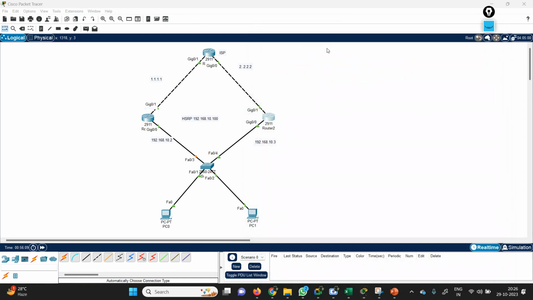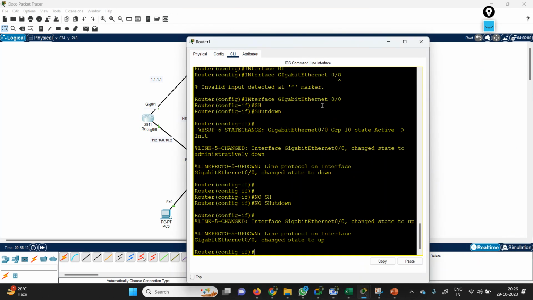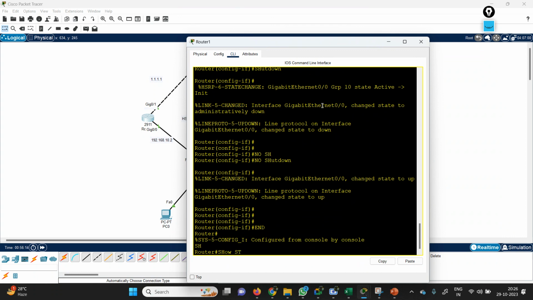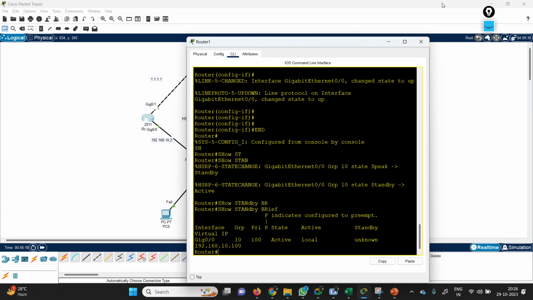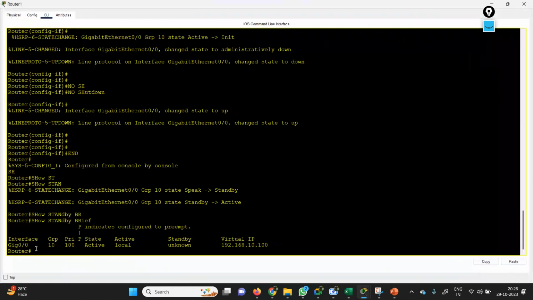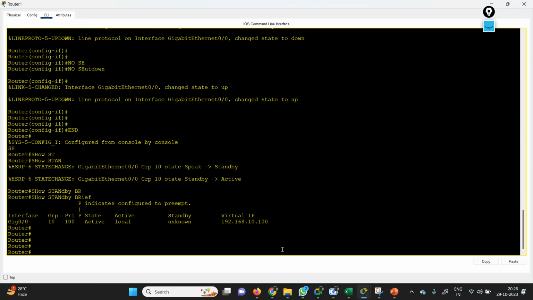And we have some more commands. So, show standby brief. Here you can check: the group ID is 10, priority is 100. Instead of P, there is nothing, right? P is nothing but preemption. Preemption is disabled now. State is active, active is local. Standby is unknown. Virtual IP is 10.100. It is showing here. Correct.